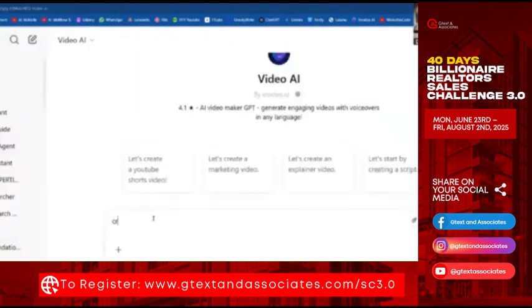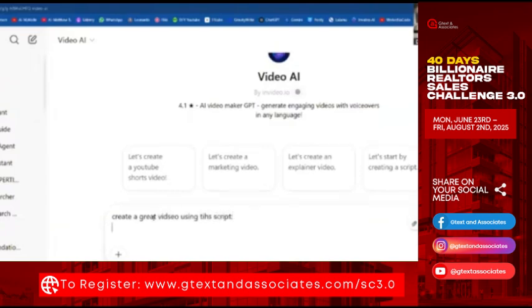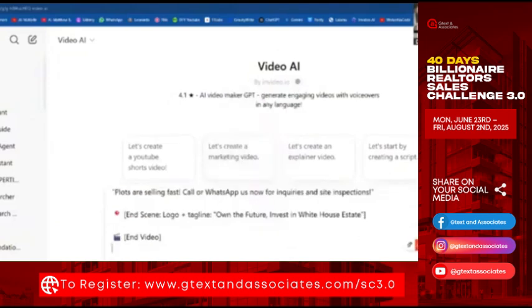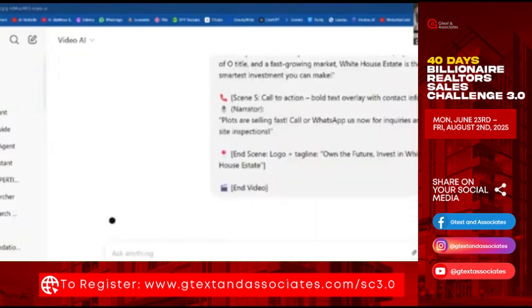I'm going to say create a great video. I will let it know that it's ChatGPT that generated this script, because by describing where the script came from, there is also a way it will interpret it so that you get the best result. So I put enter, boom.